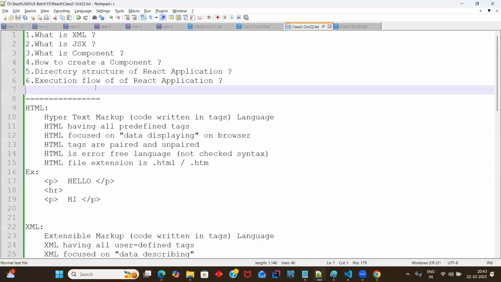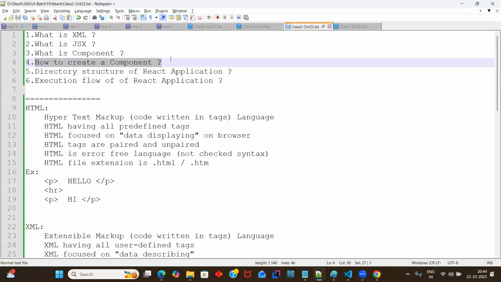So let's go back to the index. Guys, so far I explained what is XML, what is JSX, and I just now showed you what is component. And the fourth one, how to create a component, we also finished. So let's practice one more. Guys, I want to create a component now. Component name is Header. And there I want to print Welcome to React, with a big bold, big font. Tell me guys how to do that.